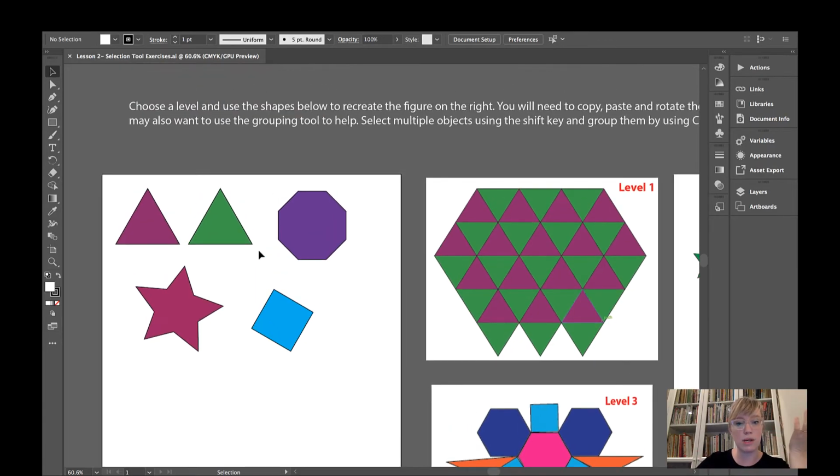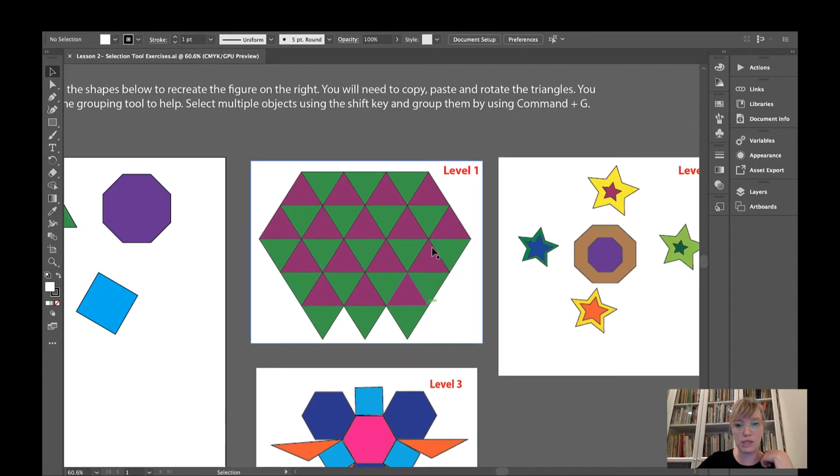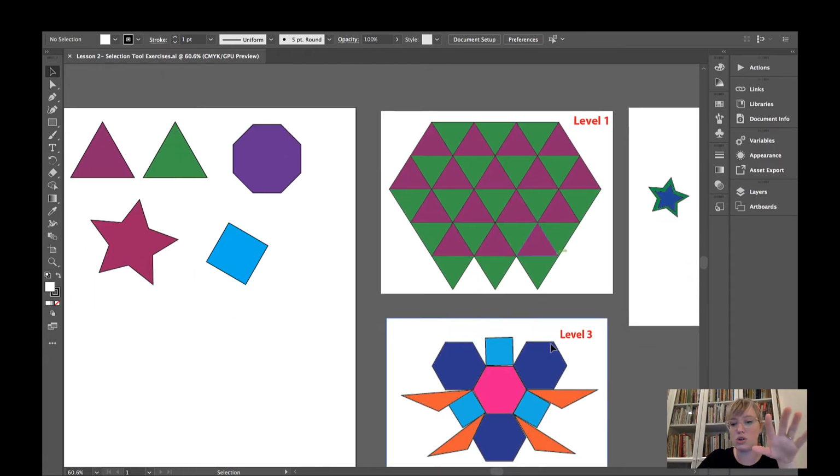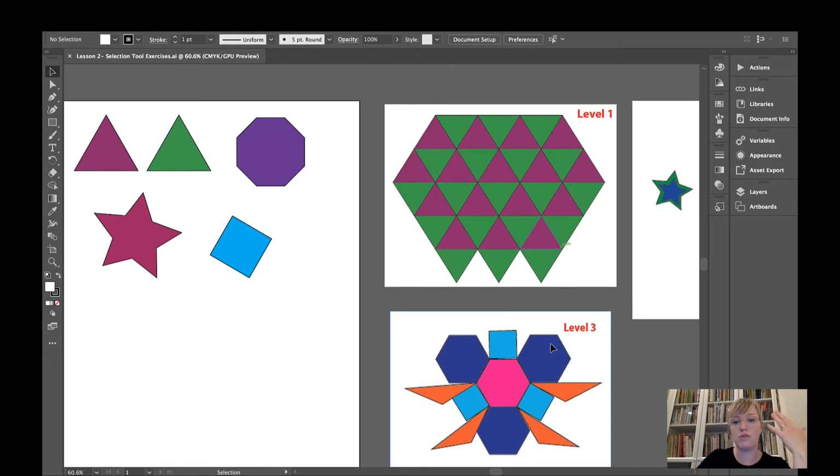So if you're using Adobe Illustrator, this is what you're doing for this assignment. You're doing level 1, 2, or 3. So this is, I think, 100, 95, or 90. Okay. Now you don't have to do all of them. You're just going to choose one of them. They're just different levels of difficulty.